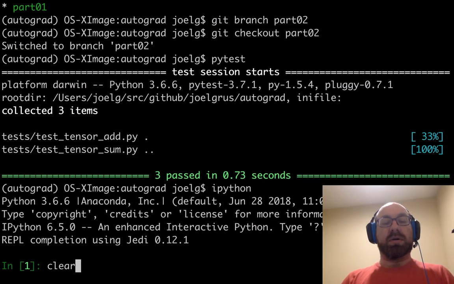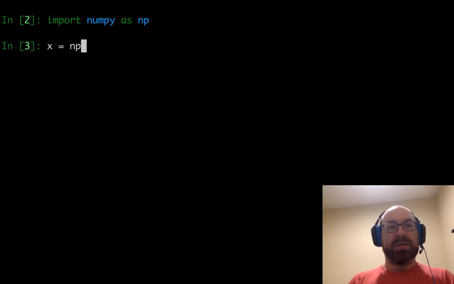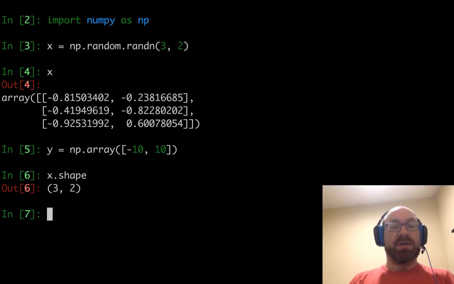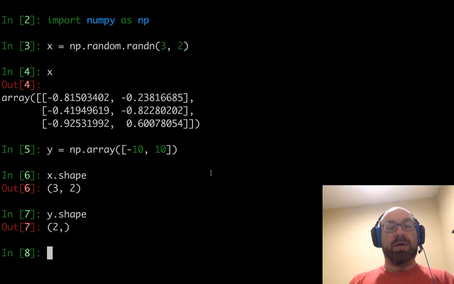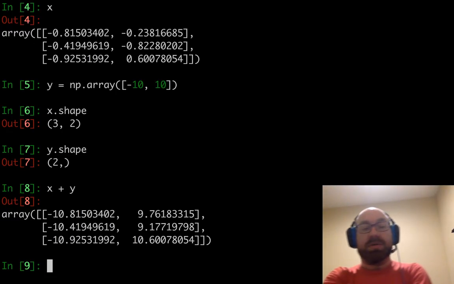So if I do import numpy as np, and x equals np.random.randn, let's just say 3 rows and 2 columns. And now if I say y equals np.array of minus 10, 10, x.shape is 3 by 2, y.shape is just 2, and so I can say x plus y, and it will treat y as a matrix where each row looks like minus 10, 10. So it'll be minus 10, 10, minus 10, 10, minus 10, 10. It'll add minus 10 to each of these, and add 10 to each of these. If I do x plus y, you can see it added minus 10 to the first column and plus 10 to the second column. And that's how broadcasting works.